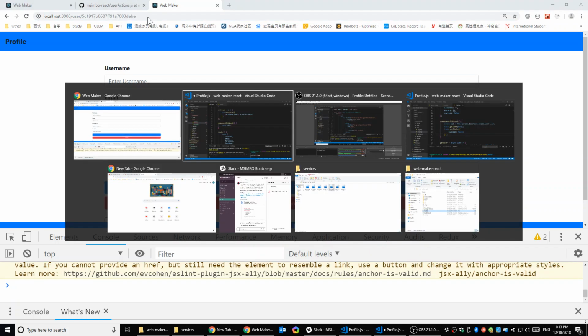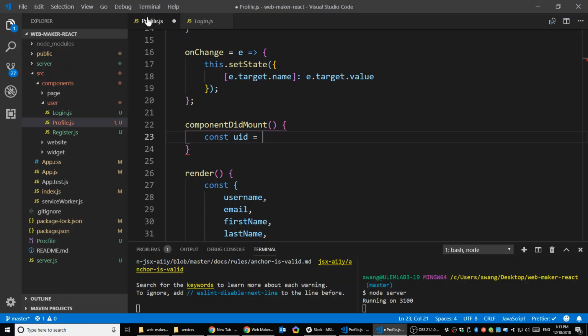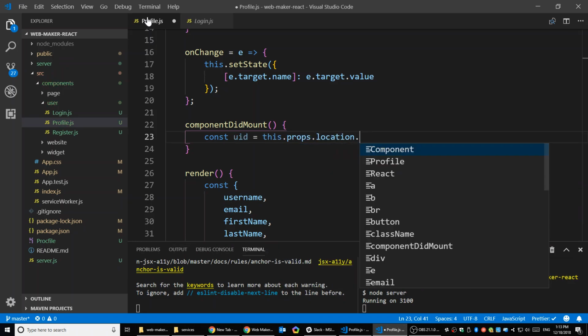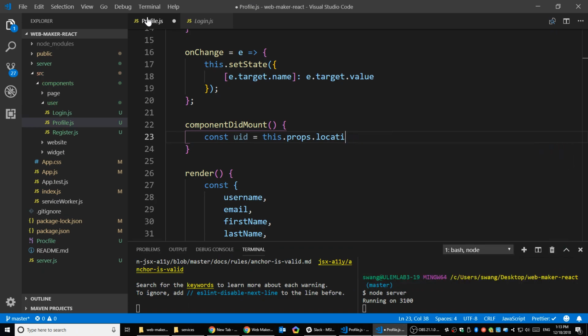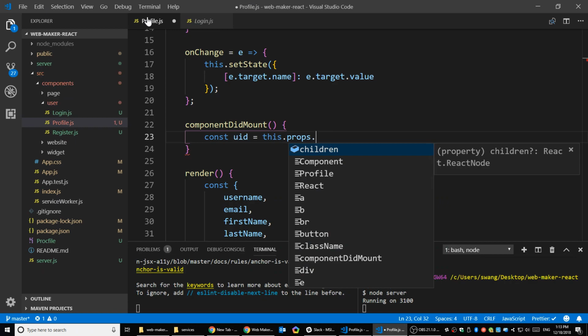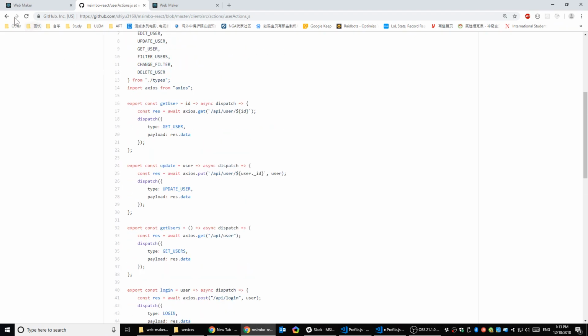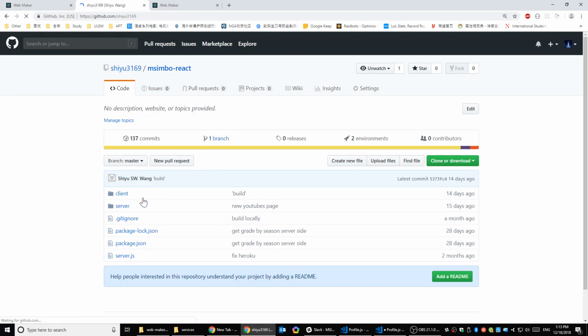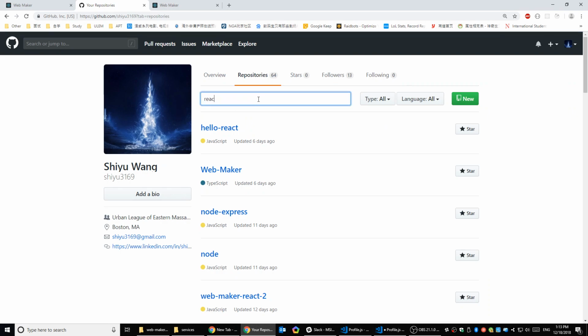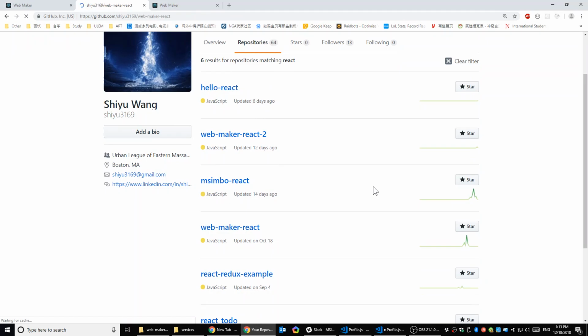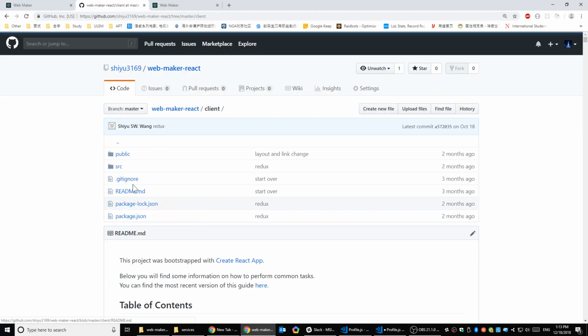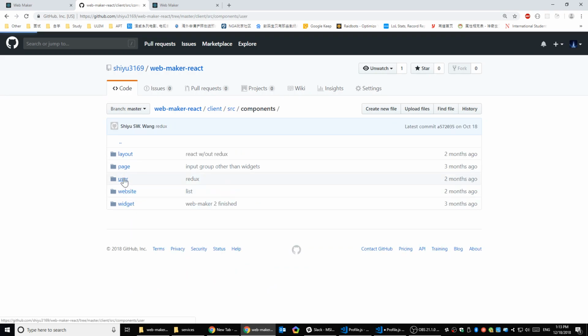To do that, in Angular, we use the ActivatedRoute, and in React, we are going to get it from the properties. So we're going to get it from the props, the location, the state. Actually, not. Hold on. Yeah, the history. Let's props the. I kind of forget it. Let me check it. I should have an example here. My GitHub. Repository, React, WebMaker React. There should be a way to get it. I kind of forget it. Source, component, user, profile.